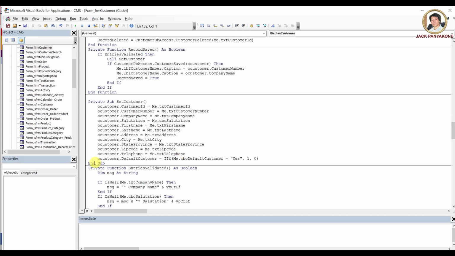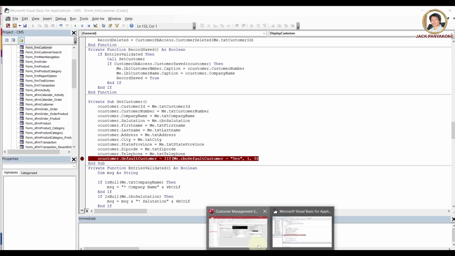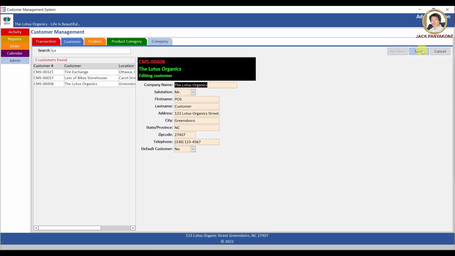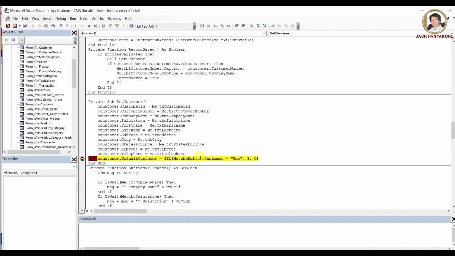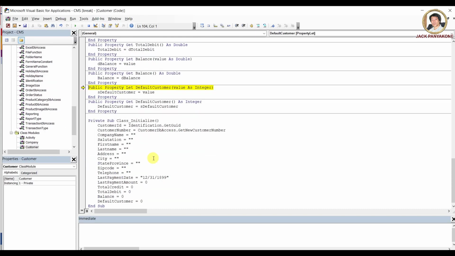Right here. Yeah, right there. Let's edit. Change that to yes. Save. What is this? It's yes. So if it's yes, then this guy should be 1. So I'm going to F8, step out from there. What is this value? 1. That's good.